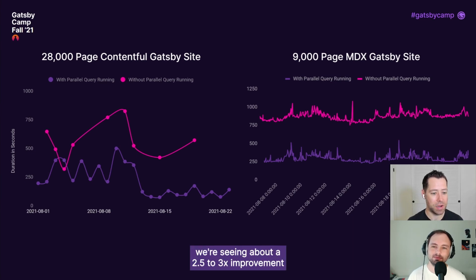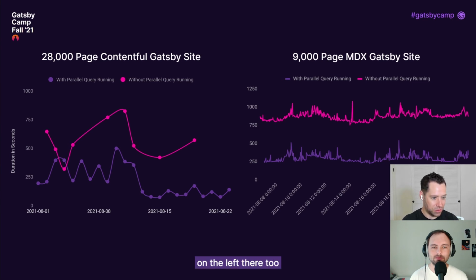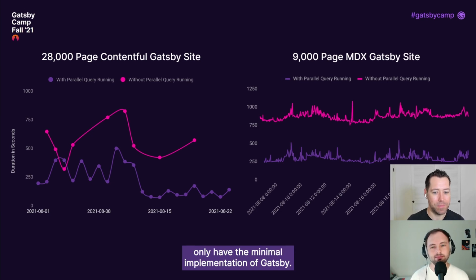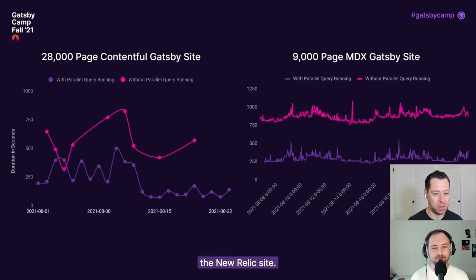On the left-hand side, we're seeing about a 2.5 to 3x improvement with parallel query running and without. And you can see the development cycles on the left there too, where we're figuring this out. They crossed the lines a little bit. Okay, now we've got this figured out. So we kept tuning and iterating on the way that we implement it with real sites. This isn't just a little lab where we have perfect sites with only the minimal implementation of Gatsby. These are real legit sites. And on the right-hand side, the 9,000 page MDX one, the New Relic site. Oh, by the way, hi New Relic team, good to see you. It's a 3x improvement for them. So substantial stuff for real-world sites.